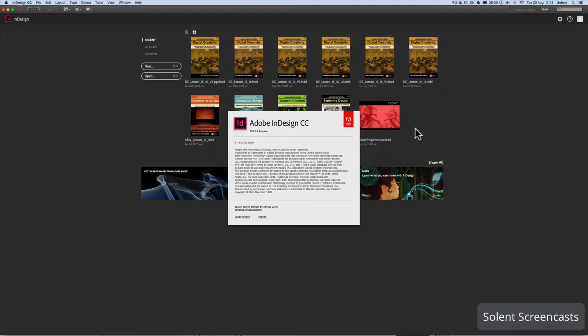This is an overview to Adobe InDesign CC. The version I'm using is 2015.4 and it's now August 2016, and this is the current up-to-date version. Right, now Adobe InDesign is a paste up program.